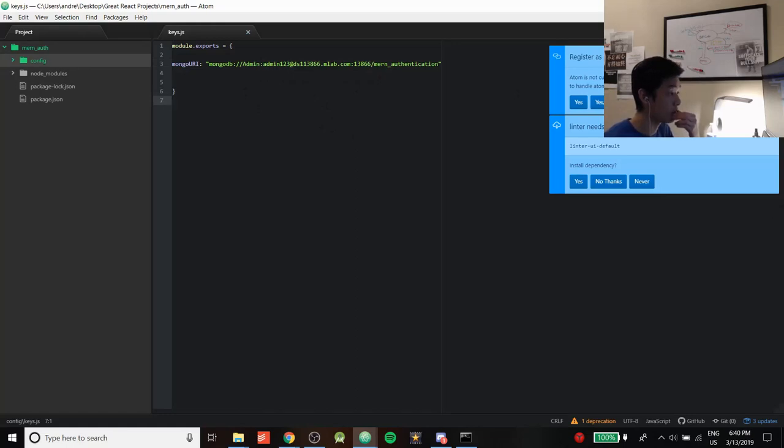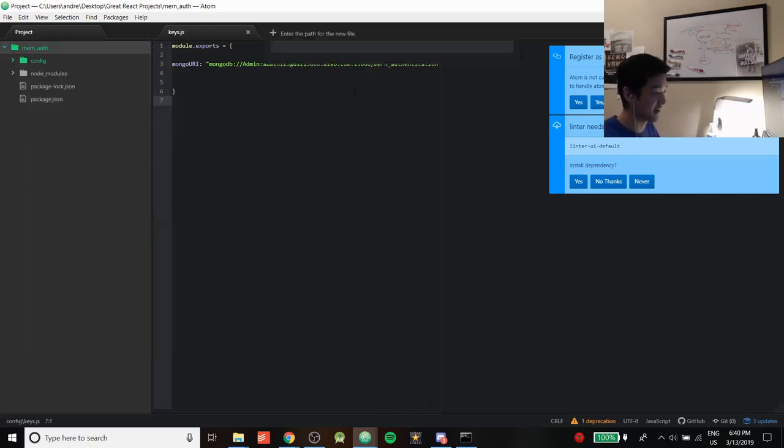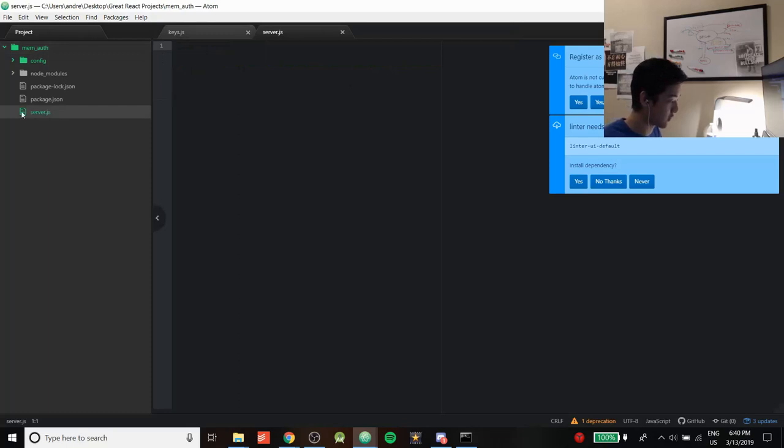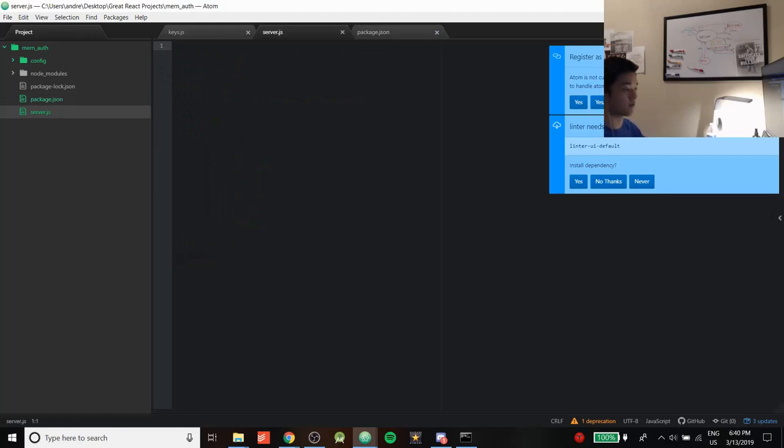So now, according to the article, let's set up our server with Node.js and Express. Sorry, I said React, but those are two very different things. By the way, since we created a new thing called server.js, let's go to package.json real quick, and instead of using index.js here, let's use server.js. Okay, that's all good.